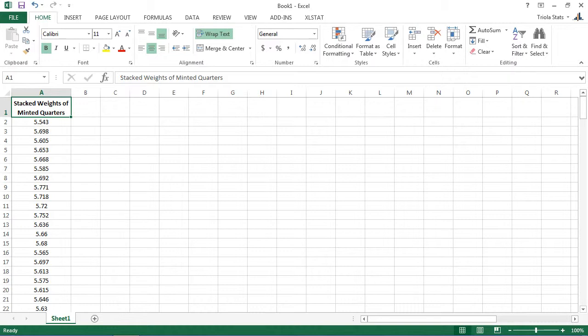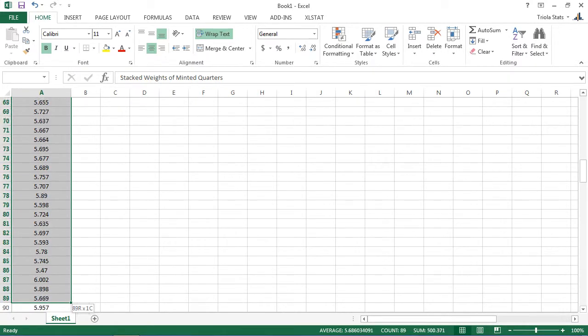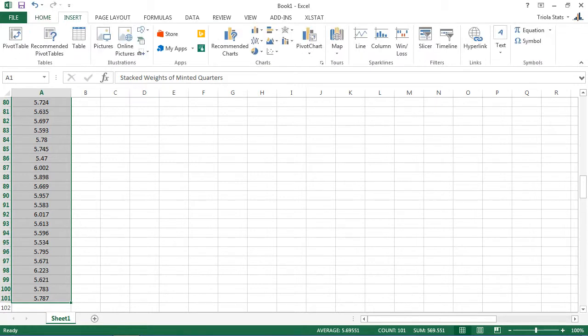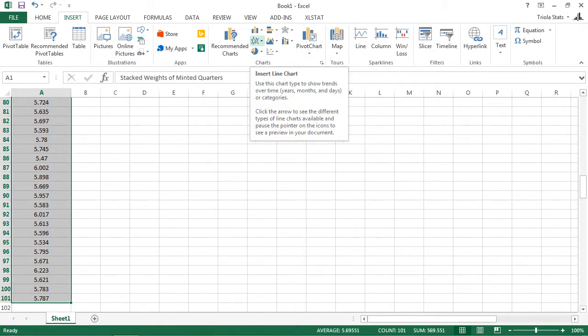Once all the data has been entered into the column, select the cells that contain the data to be used in the chart by clicking on the top cell in the data column and, while holding the mouse button down, dragging the cursor to the bottom cell in the data column. Next, click the Insert tab on the ribbon and then click Line in the Charts section of the ribbon.